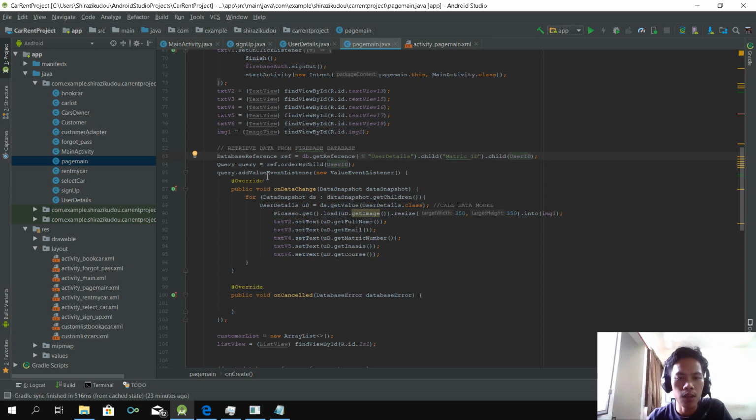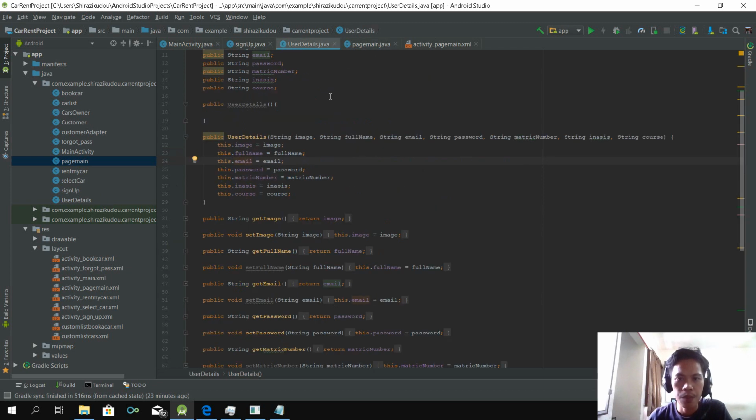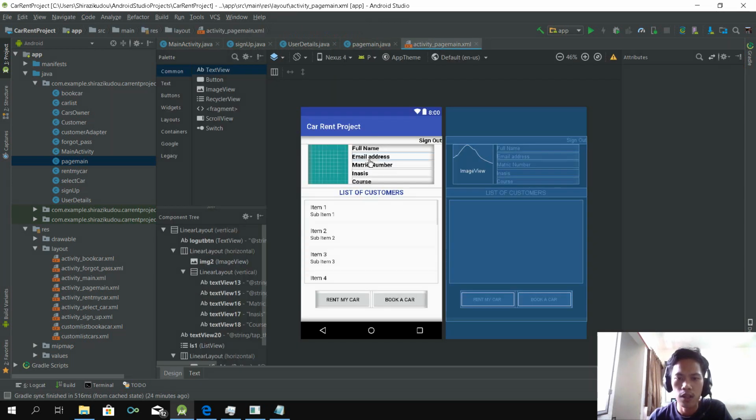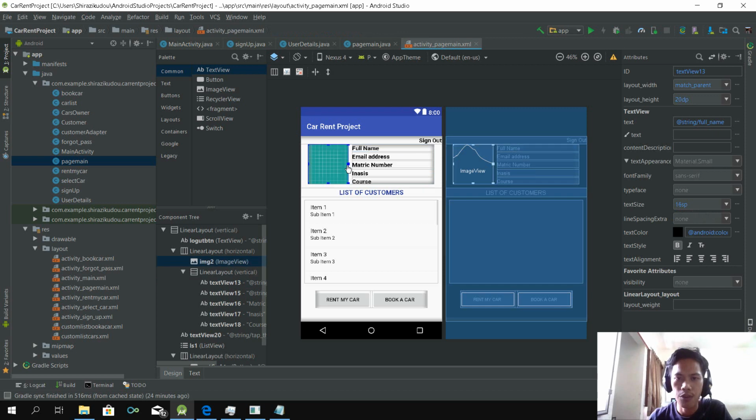So we use the method add value event listener to retrieve data from the Firebase database. Okay, here on data change from value event listener, we use the method for data snapshot, and then we call the data model that we created before, user detail dot class. We call this one to retrieve the data, and then we set all the text here, and then the image view here.